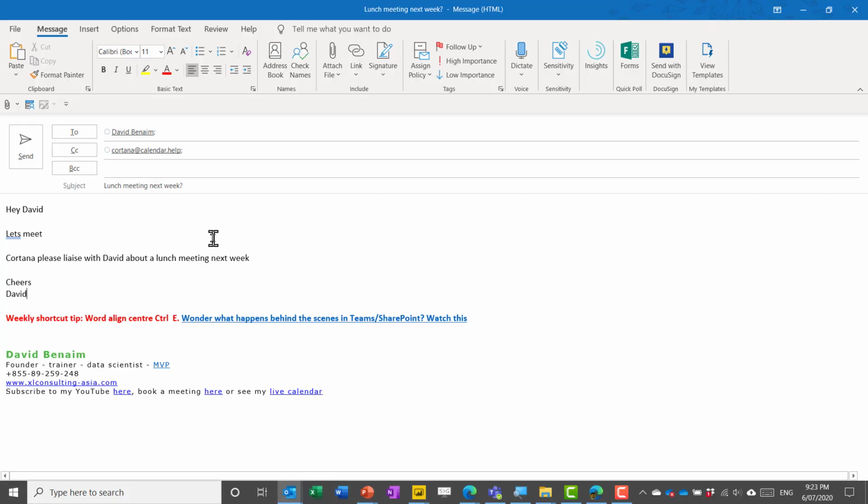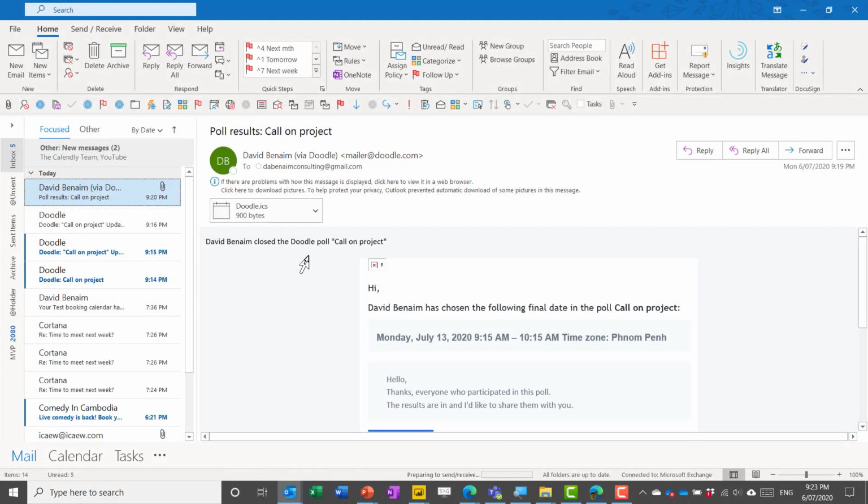This next one works from Outlook or Google Calendar. What it is is something that you put in CC to an email, Cortana at calendar.help. You say, hey, David, for example, let's meet. Cortana, please liaise with David about a lunch meeting next week. This uses AI to notify Cortana that she needs to send this out. So I'm going to send out this email, and then David is going to get an invitation from it.